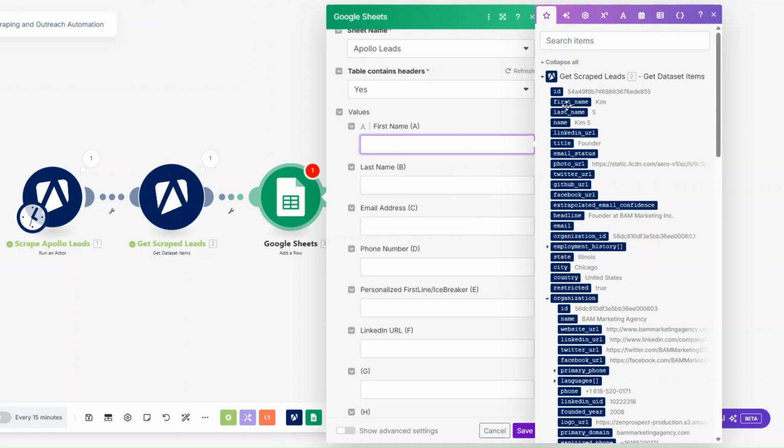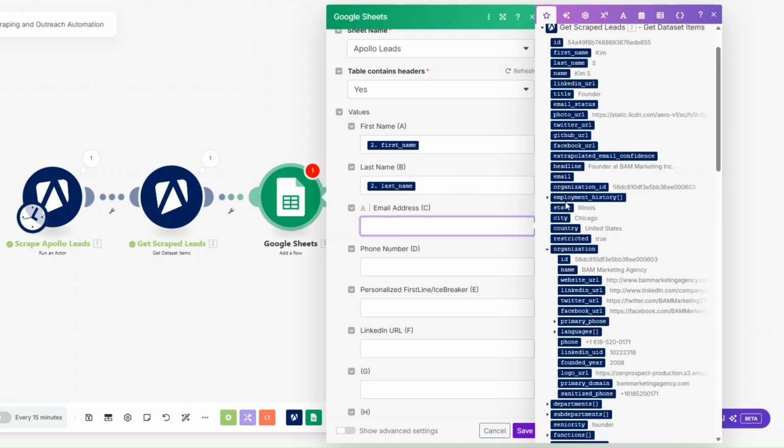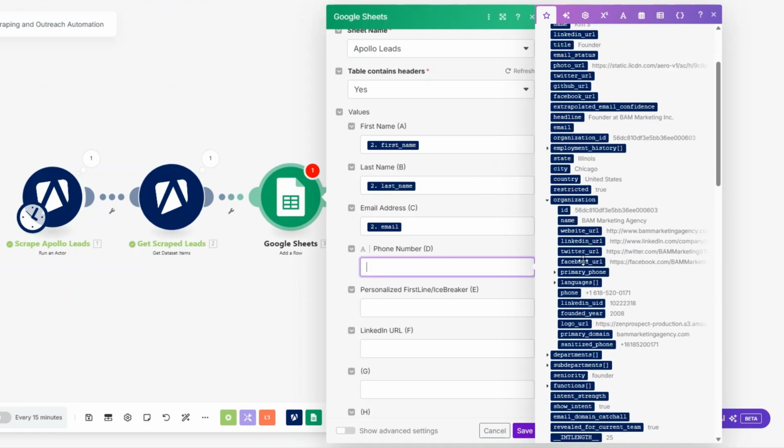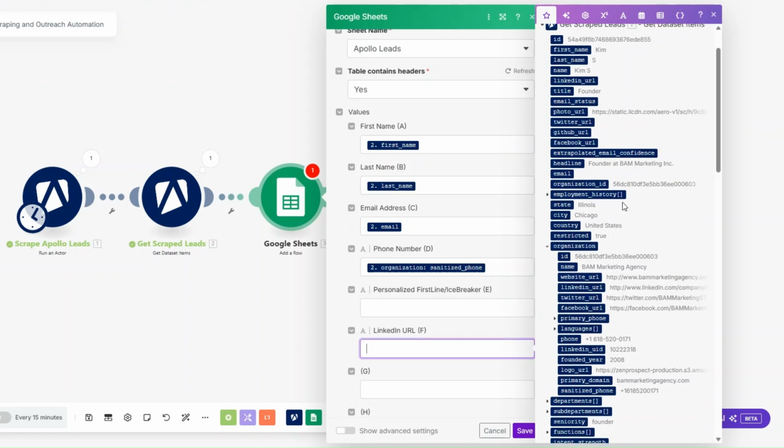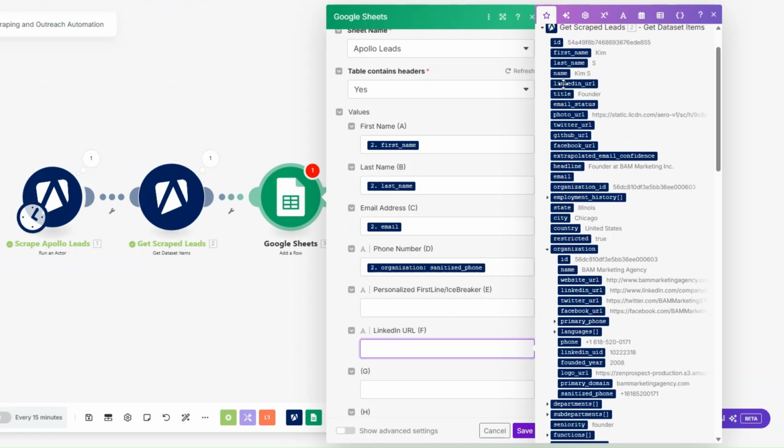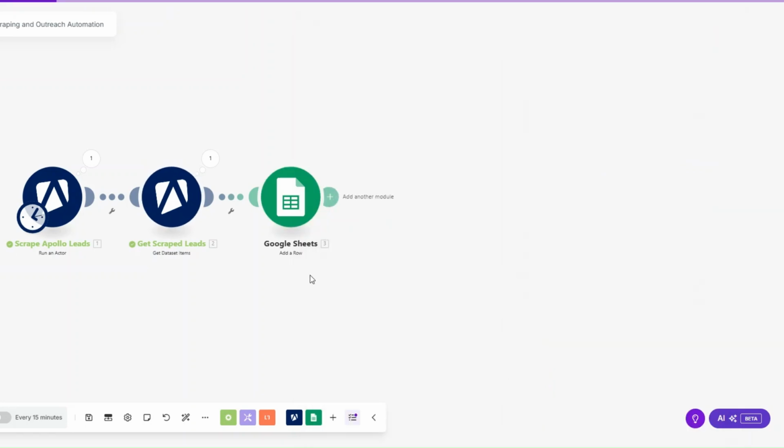So for the first name, we're going to add the first name. Last name, we're going to add the last name. Email address, we're going to add the email address over here. Phone number, we're going to add the phone number over here, the sanitized phone number. Personalized first line, we're going to add later on after we've generated our personalized first line. LinkedIn URL, we're going to add the LinkedIn URL over here. And then here I'm going to click on save.